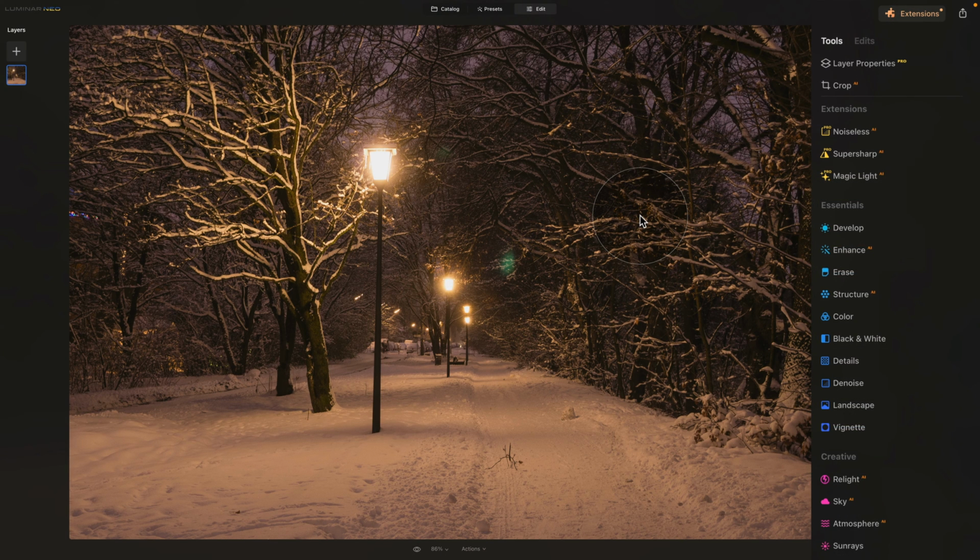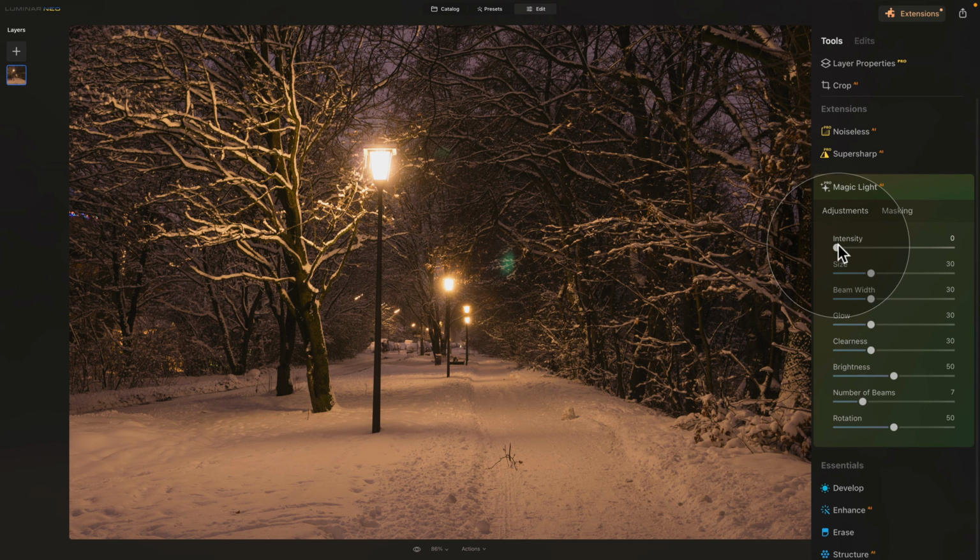The second example is this very lovely scene. It's kind of evening, blue hour time, lots of snow and a line of street lights. So let's go back into the Magic Light AI, open it and again, start by increasing the intensity slider. What I really like here is that it starts to apply it immediately everywhere, starting from the first one and following the line. I think the intensity is a little bit too strong, so let's stay somewhere around 50 or 55.